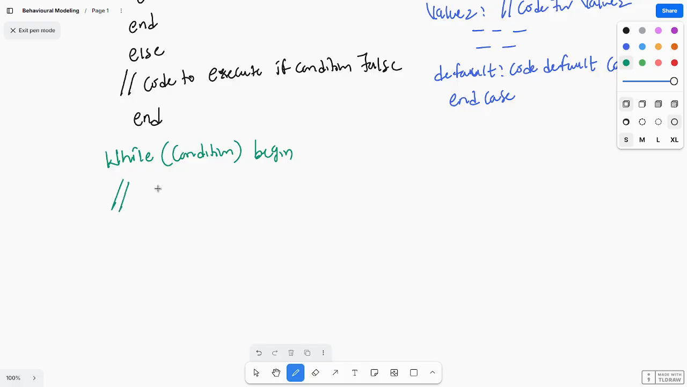Okay, so code to repeat, repeat while the condition is true. Till the while condition is true, this will execute these instructions and end. So this is nothing but a while loop.